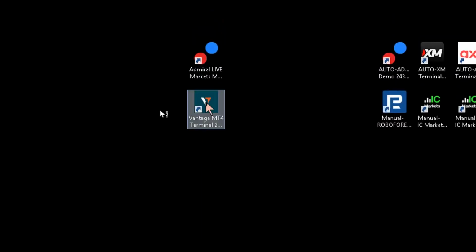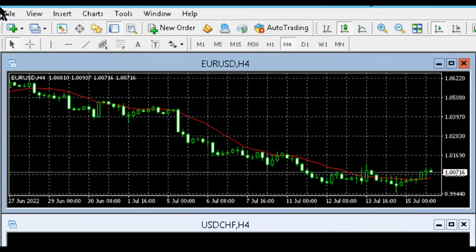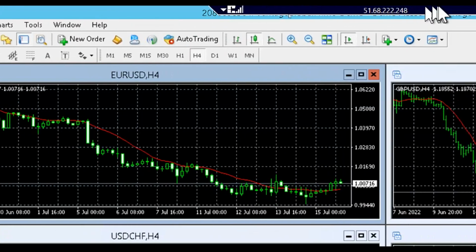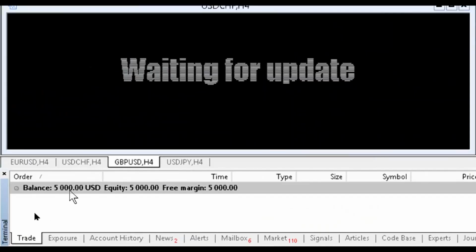And then if you double click that, we should load the terminal, as you can see. Let me just zoom out. Now, I've got two terminals actually running. One is on my local machine and one on the virtual server. We've still got the 5,000 US dollars for us to trade.